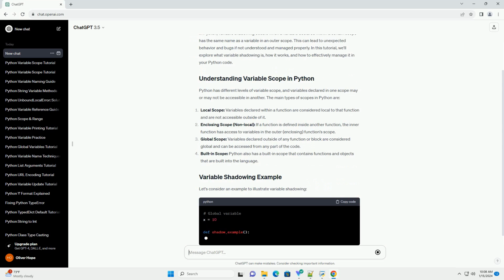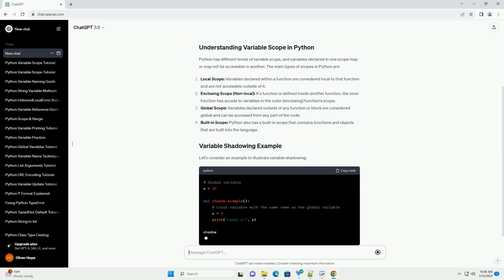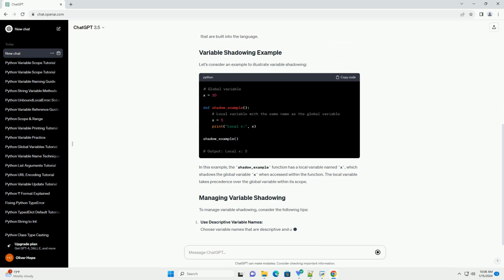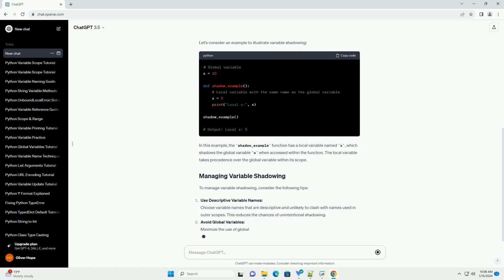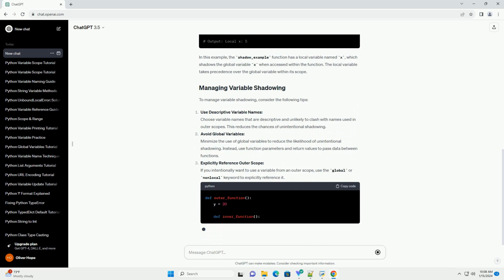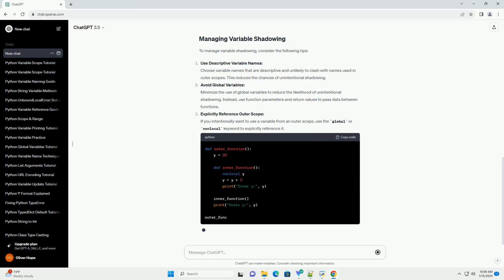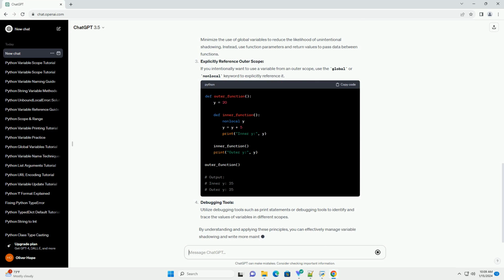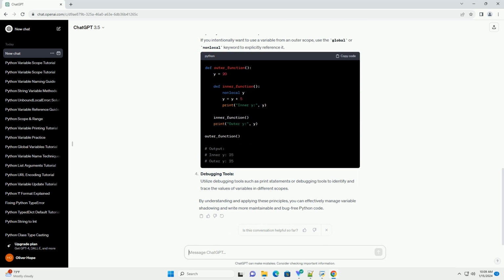Python has different levels of variable scope, and variables declared in one scope may or may not be accessible in another. The main types of scopes in Python are: Local scope. Variables declared within a function are considered local to that function and are not accessible outside of it. Enclosing scope, non-local. If a function is defined inside another function, the inner function has access to variables in the outer, enclosing function's scope.